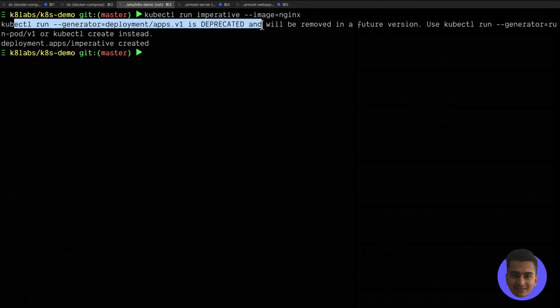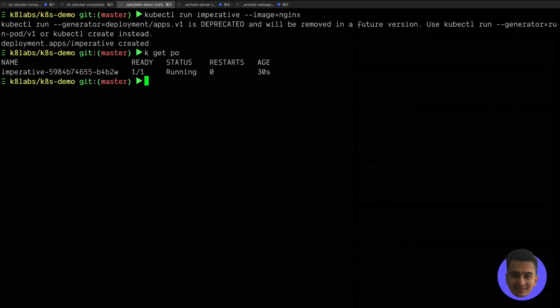And don't worry about this deprecated message. We won't be using this command for creating deployments. It's only deprecated for deployments. And there's a newer version, and the command is slightly different for that. If you now inspect the pods, you'll see that indeed we do have a pod here, and it's in running status. But what is all of this ID that is attached here?